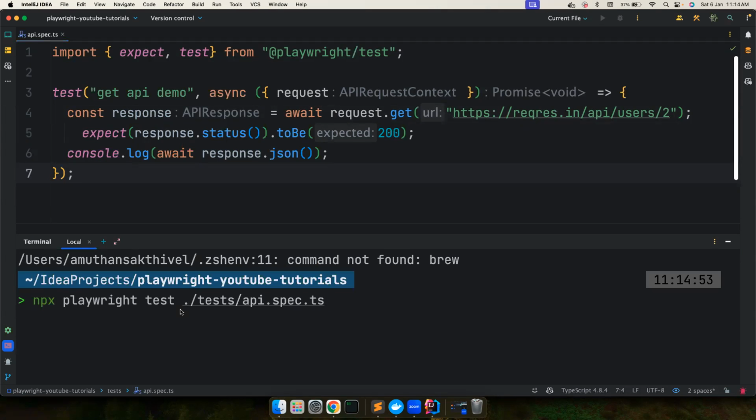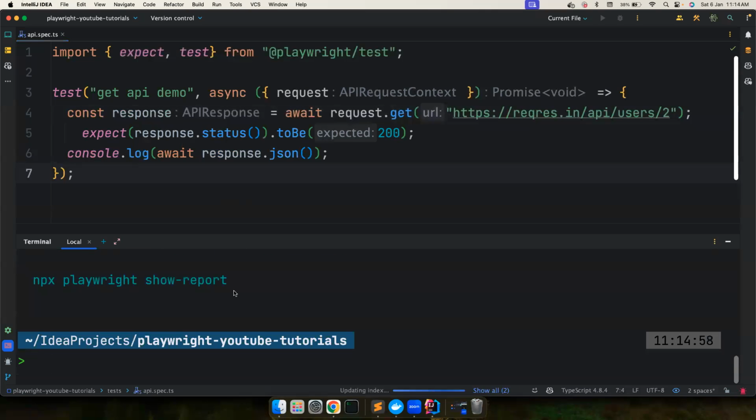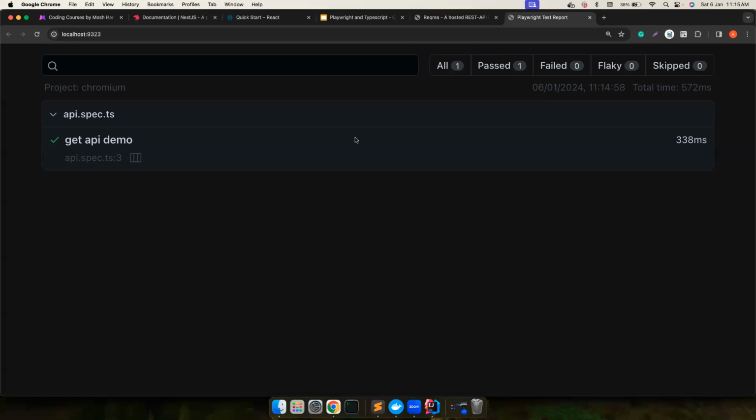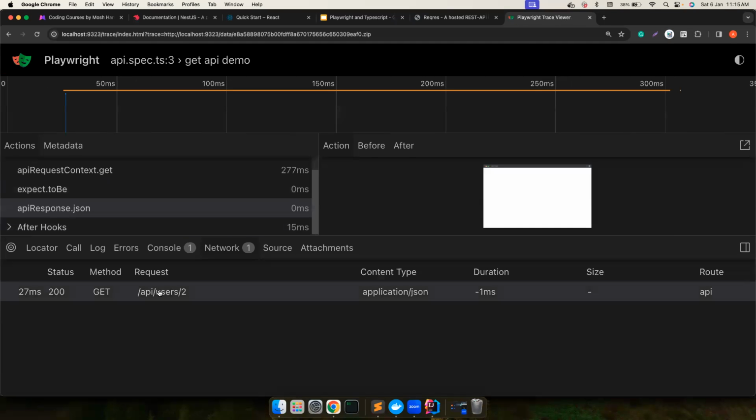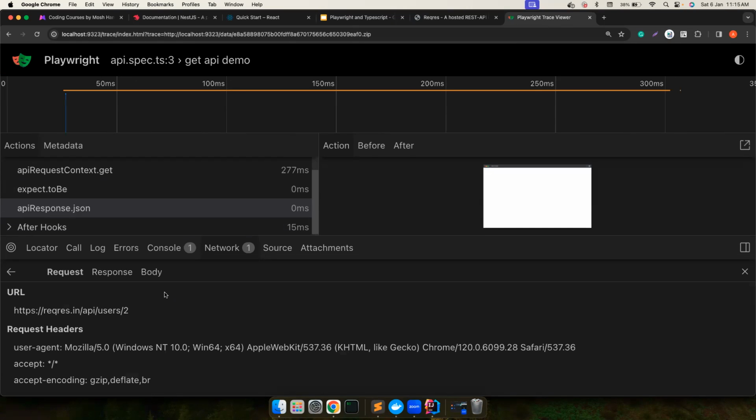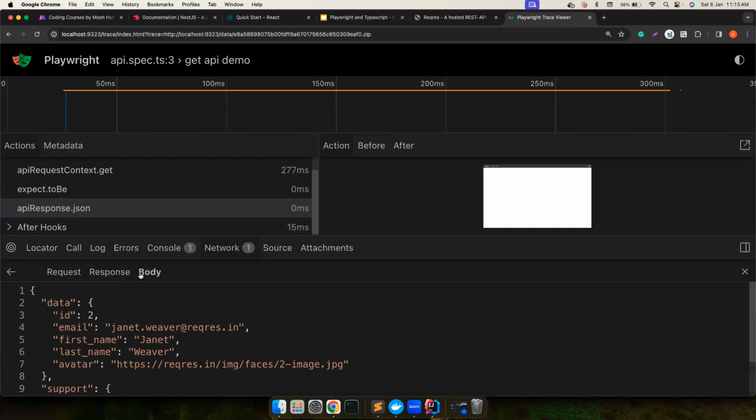So I'm going to run this api.spec.ts, and the test passed. Again, you could open the report, and then you could go to the test. You could see the trace here. You can see what request gets triggered, what response is being received. You could also see what headers are being passed, and all that. So that's pretty cool about it.